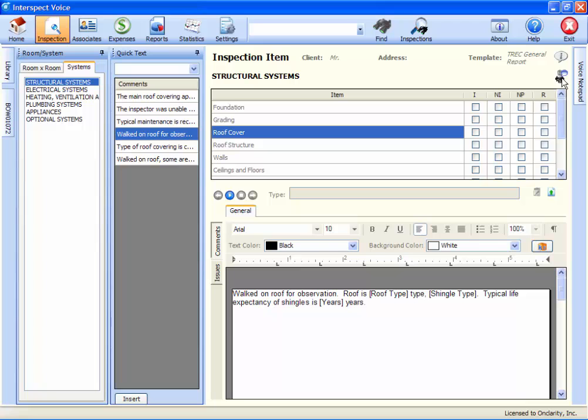Specify roof type. List values. Roof type values are hip, gable, flat, and shed. The roof type is hip. Roof type set to hip. Specify shingle type. The shingle type is composition shingles. Shingle type set to composition shingles. Specify years. The years is 10-20. Years set to 10 to 20.